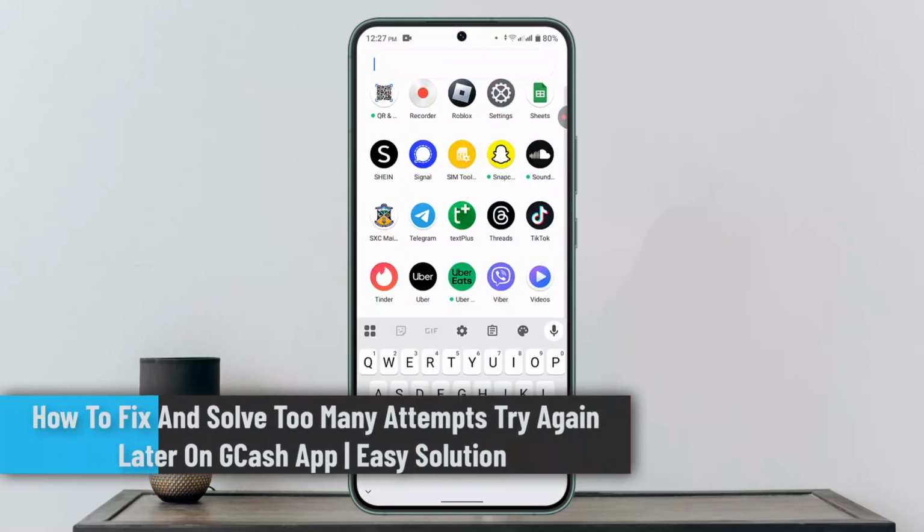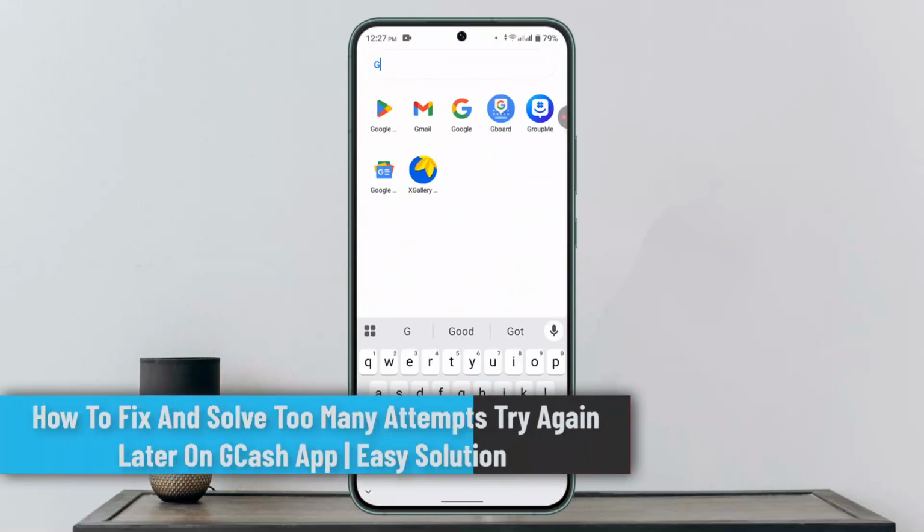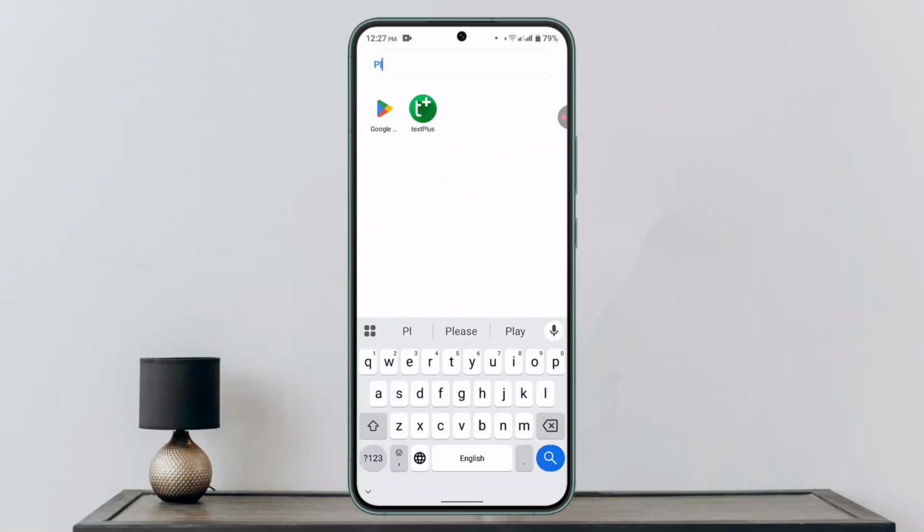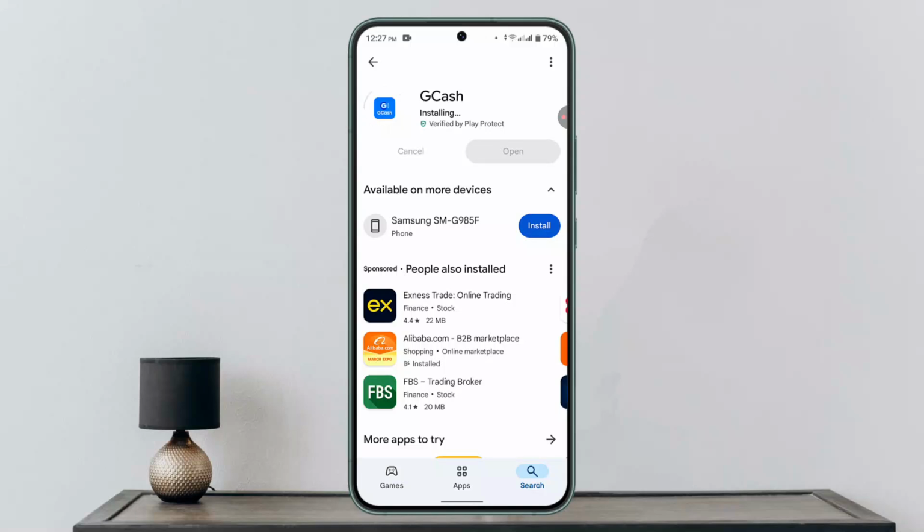I'm here to share information regarding GCash. Recently I've had this issue where it says "too many attempts, try again later" on my GCash. Usually this means you've entered your mobile PIN incorrectly too many times, causing your account to be temporarily locked.